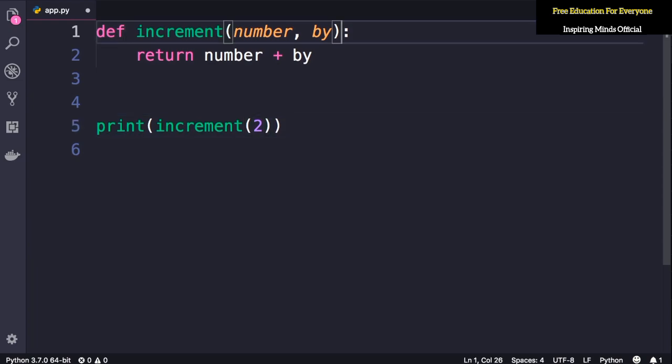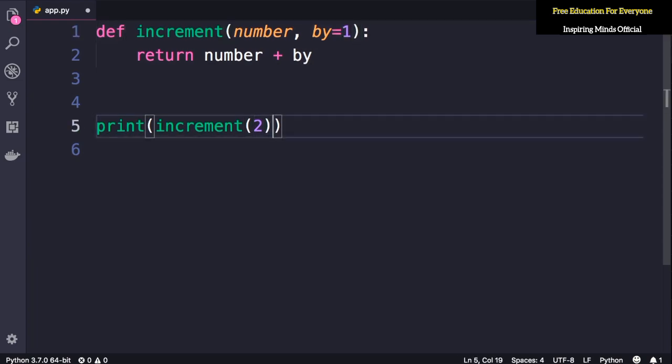Now we need to give this parameter a default value. So we set it to 1. Now, if we call this function and don't supply the second argument, this default value will be used. Otherwise, the value that we specify here will be used.